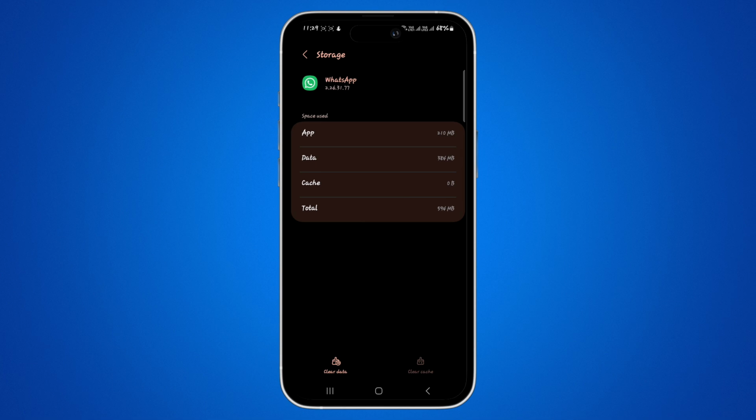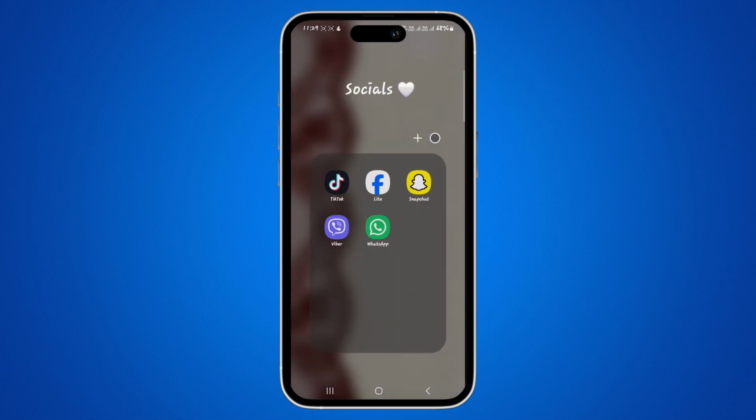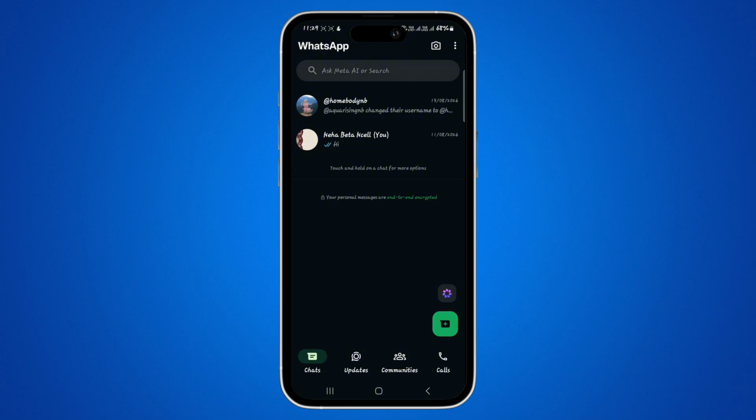If your old chats are still gone, avoid repeatedly clearing WhatsApp storage or uninstalling the app unless you're certain you have a backup. Clearing app data can delete local information that hasn't been backed up.